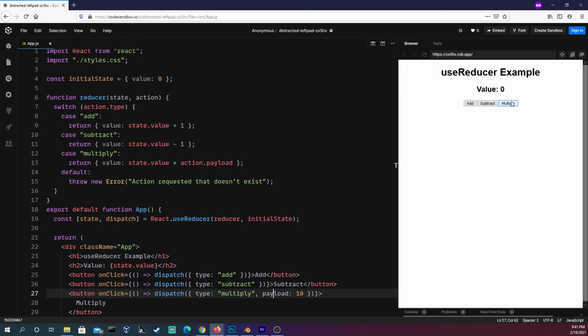So 0 times anything is going to be 0. But let's go ahead and make this 2, and let's hit multiply. And we now see that it's 20. So now we're able to hit that again and again to our heart's desire. And we're just sending up every single time this value 10 with it, which is really cool.